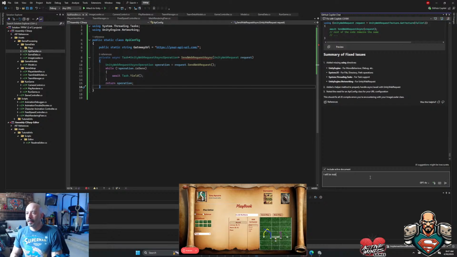I will be making lots of calls to the API backend services. So I placed this function in the API handler.cs along with the API config class.